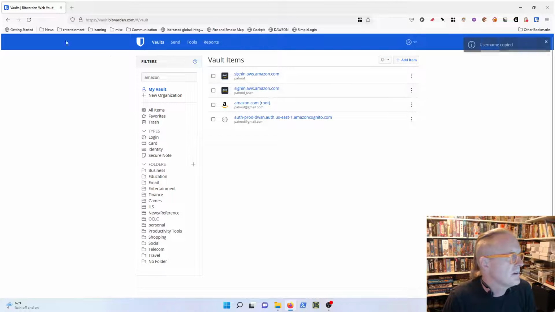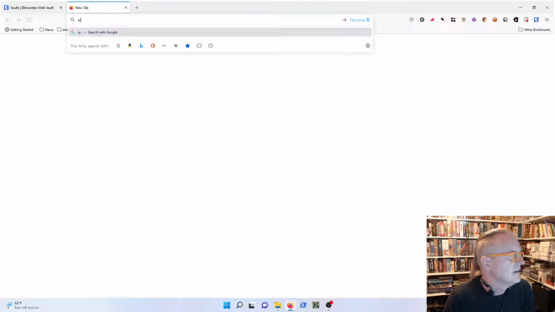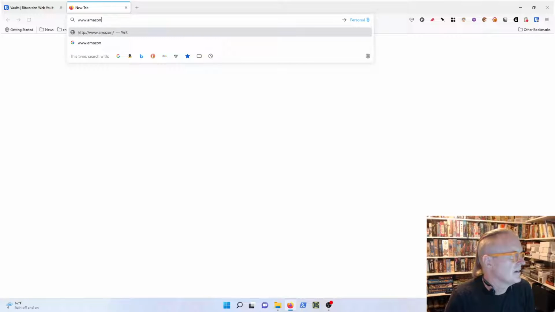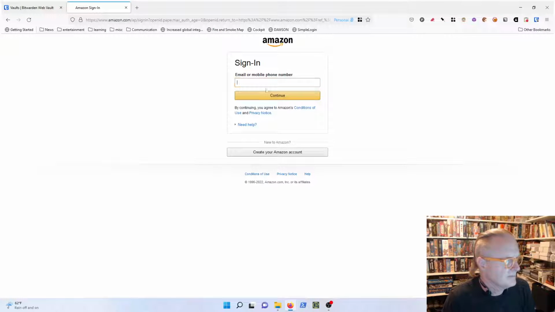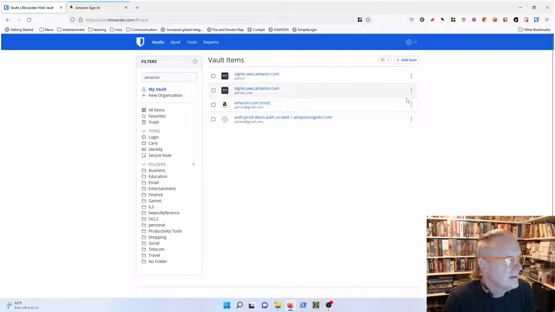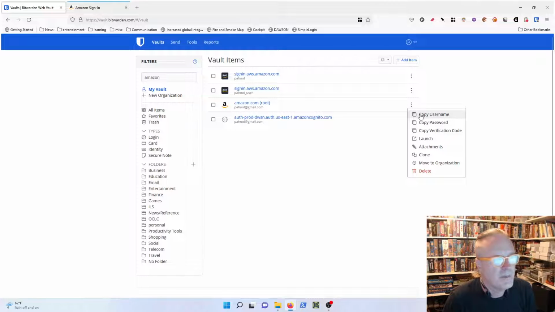And if I do copy username and I go to www.amazon.com and sign in, I can now paste the username that I had on my clipboard. So when I do that copy username, it's copying it to my clipboard. So it's available now to paste.